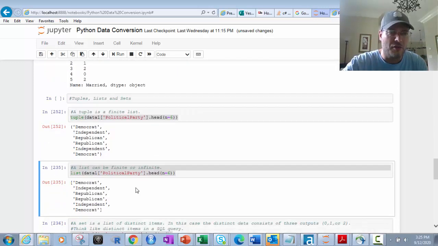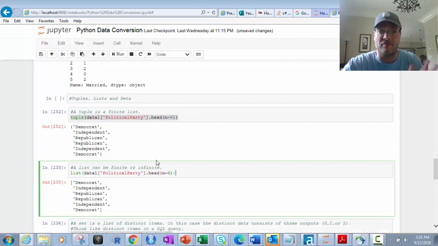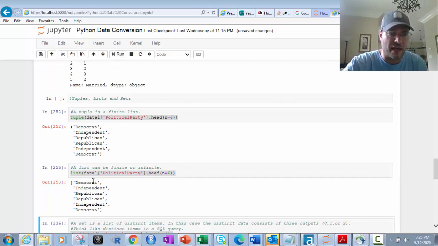You will see in this case that the list is the same, but keep in mind, a list doesn't have to be a finite list. It could be an infinite list. It depends on what you put in. You could put infinite random numbers into something, as an example, and that could be an infinite list. But a tuple is finite. It's not infinite. It's got an ending point. So if I take a list right now, that's going to look exactly the same. See that? Democrat, Democrat, Independent, Republican, Republican, Independent, Democrat for this top, n equals 6.